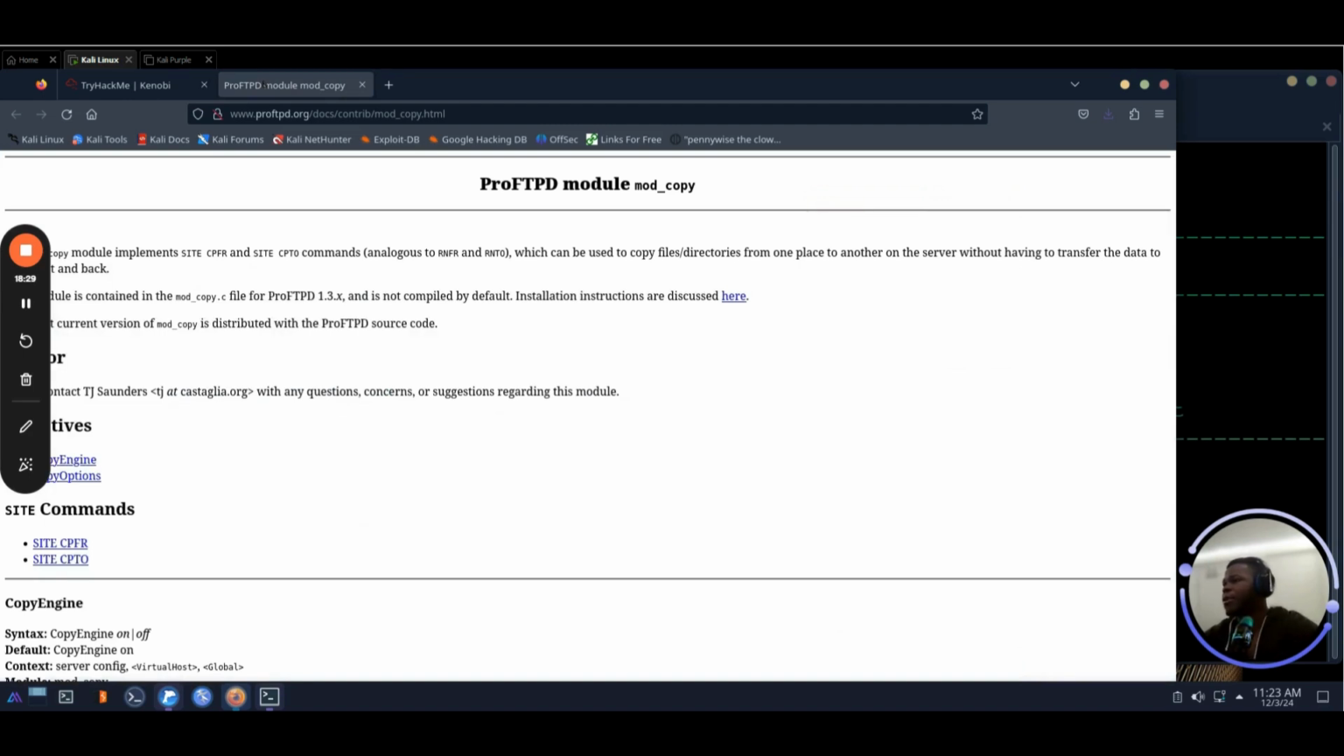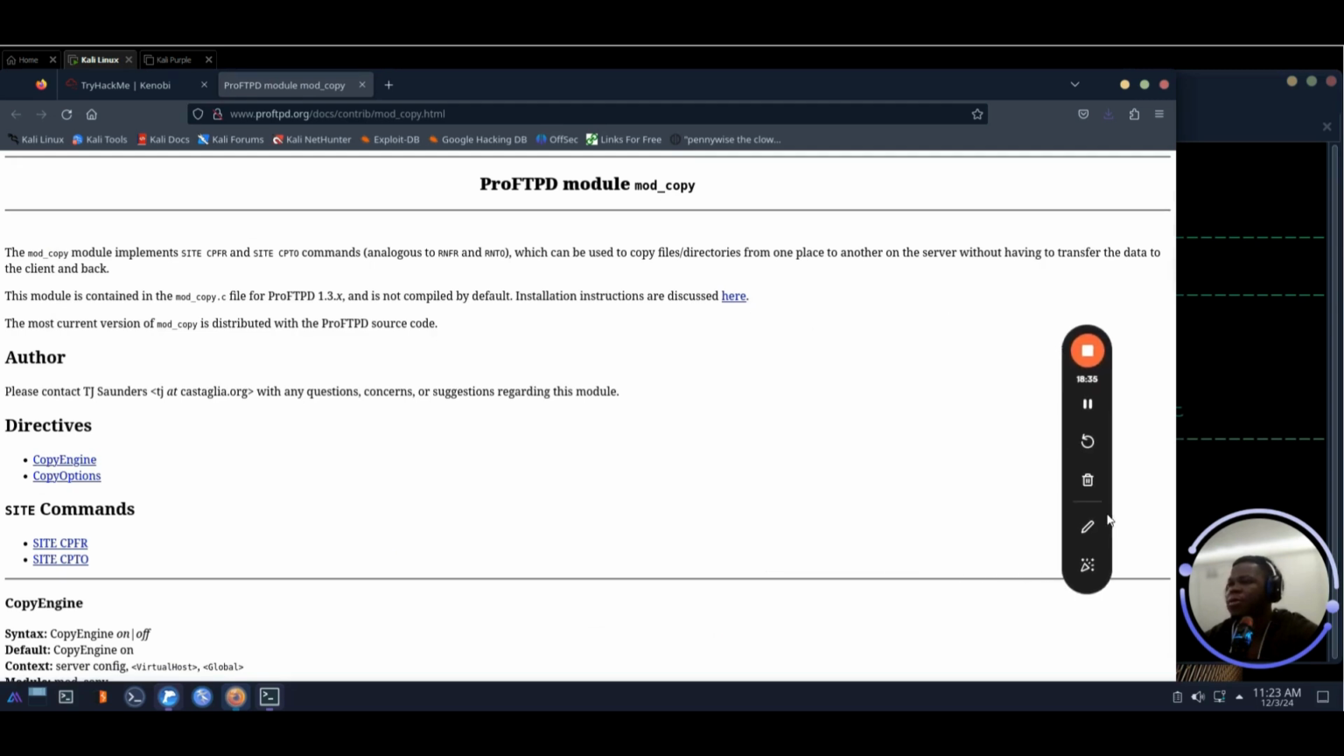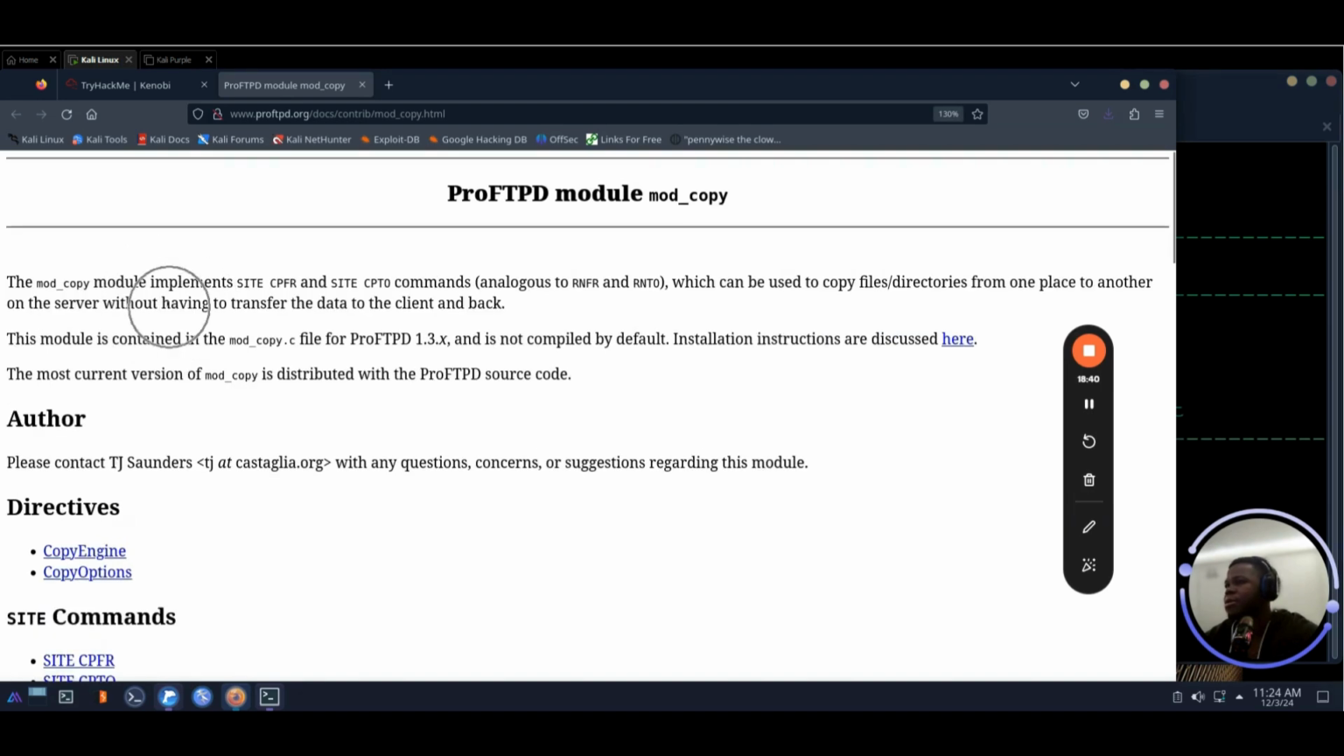Let's take a look at what this is. The ProFTPD module mod copy allows us to copy files from one location to the next. Let me see if I can make this bigger. Yes, we can. The mod copy module implements SITE CPFR, which I'm guessing is copy from, and SITE CPTO is copy to. These commands can be used to copy files and directories from one place to another on the server without having to transfer the data to the client and back.